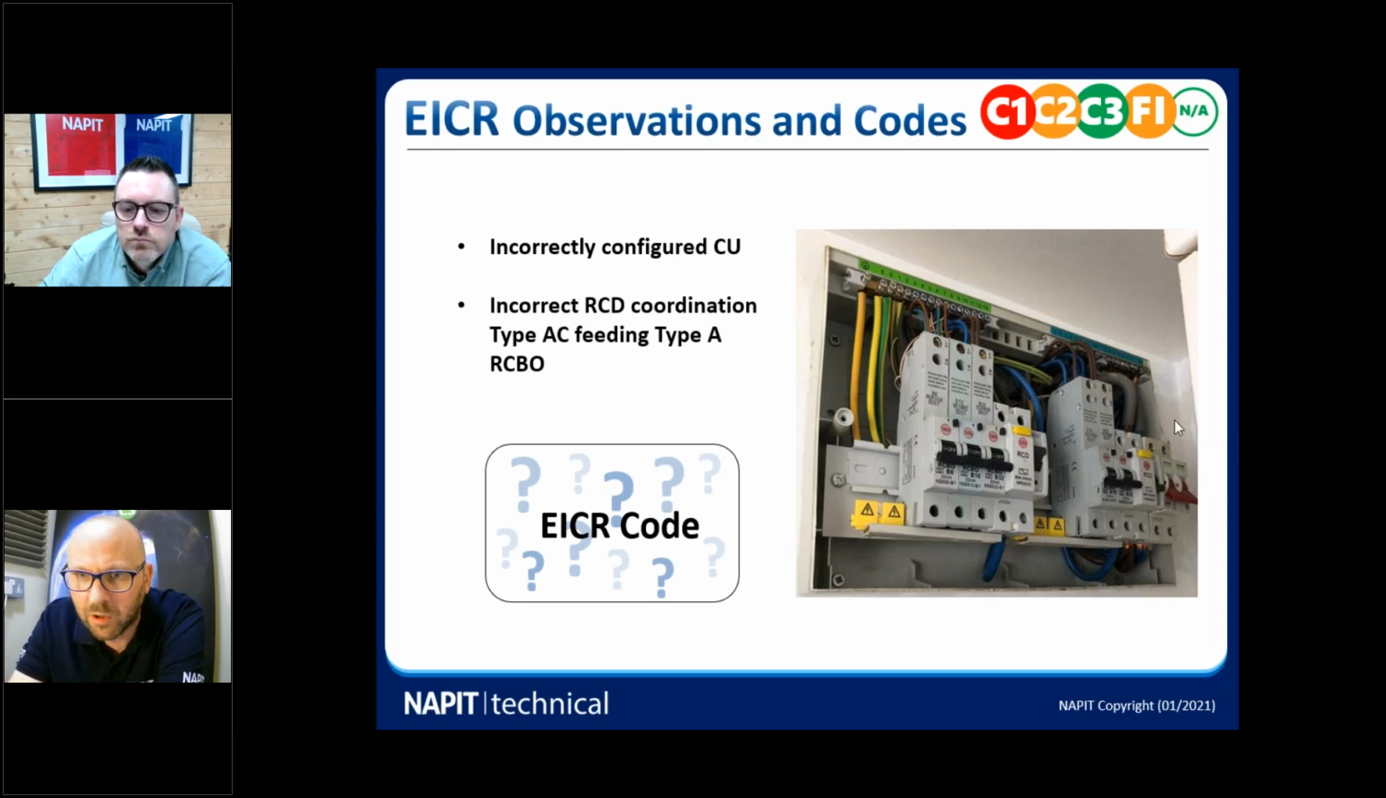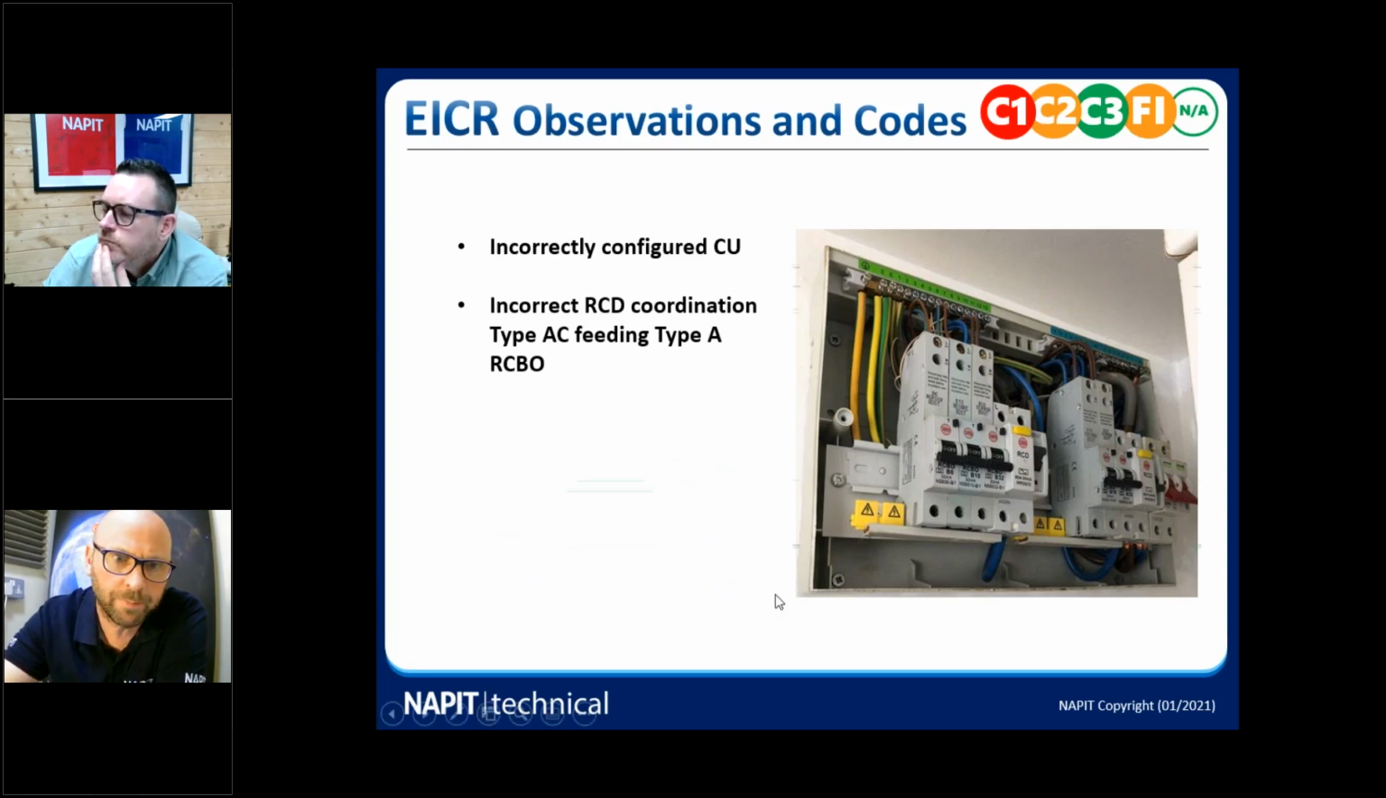Not sure if anybody's interacting with us at the moment, Frank. Got a few C3s coming through, a couple of F5s and C2. Okay, let me just get back to the slides and reveal the code.